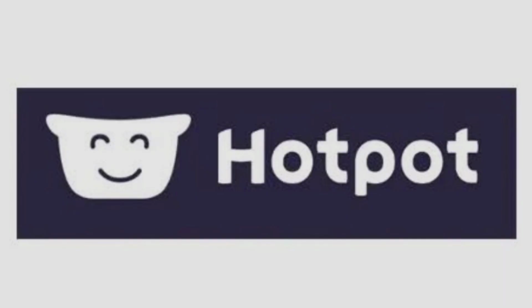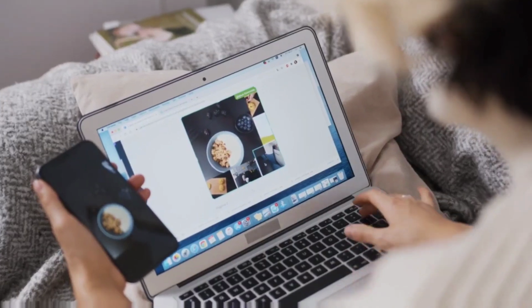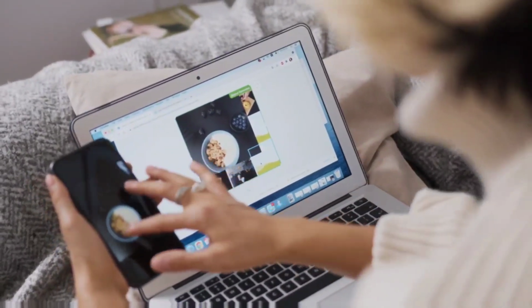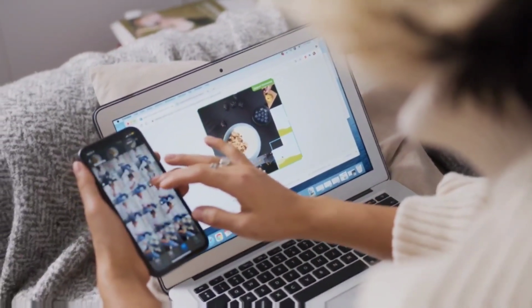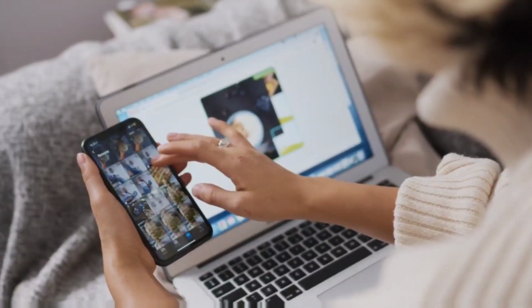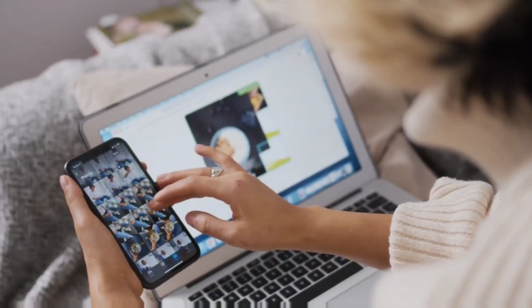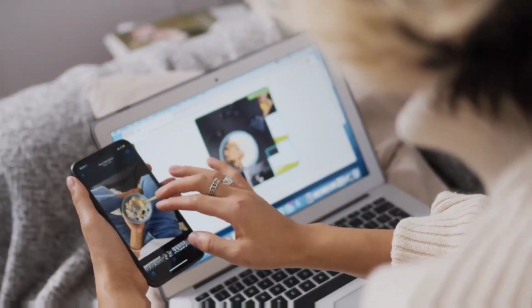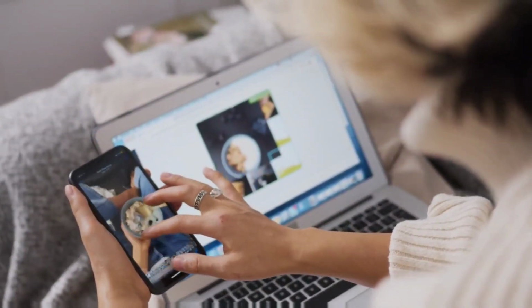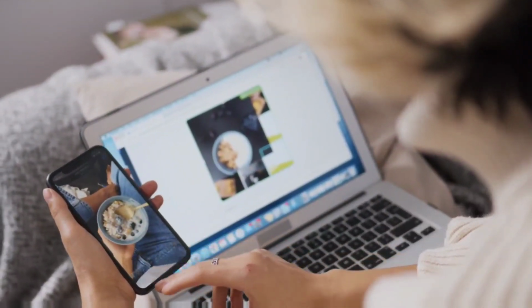Last but not least, we have Hotspot.ai, an all-in-one image creation and enhancement tool. From background remover to AI-generated art, Hotspot offers a suite of tools that makes your visuals stand out without spending hours in design software. And there you have it.